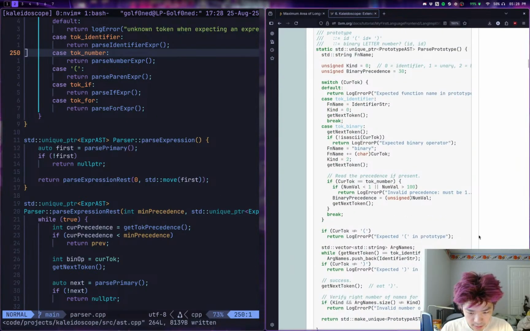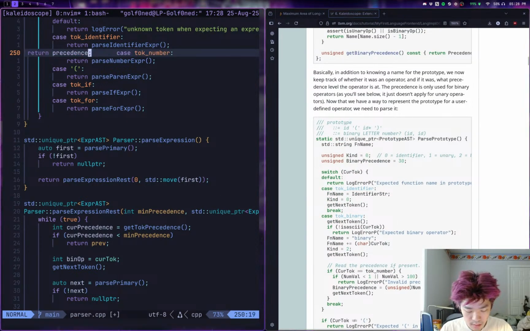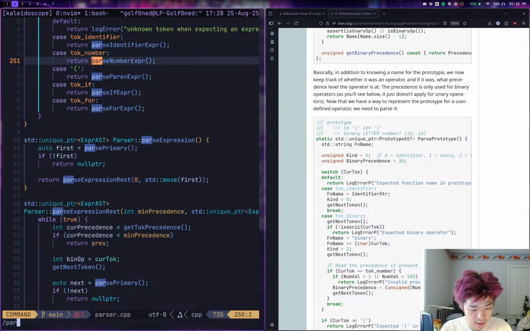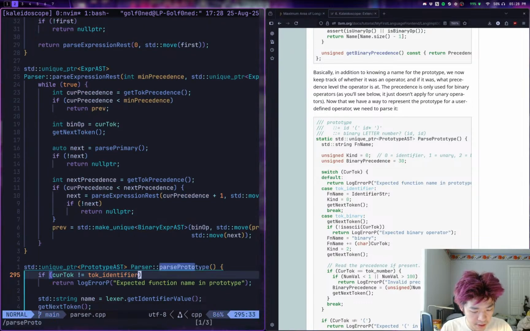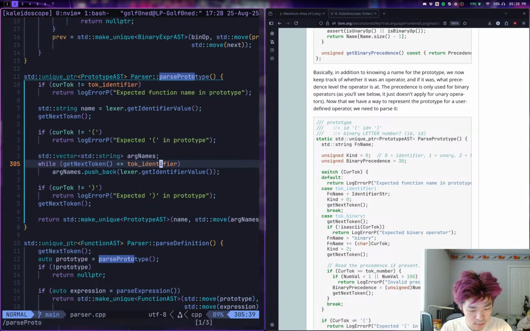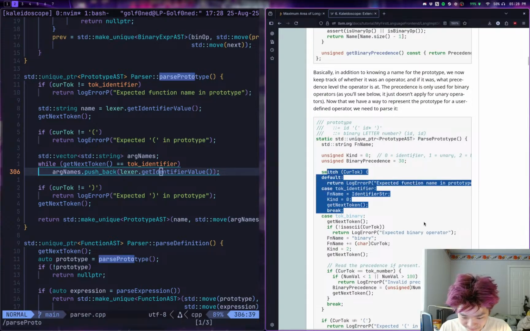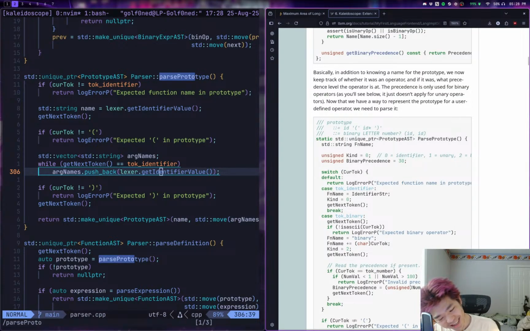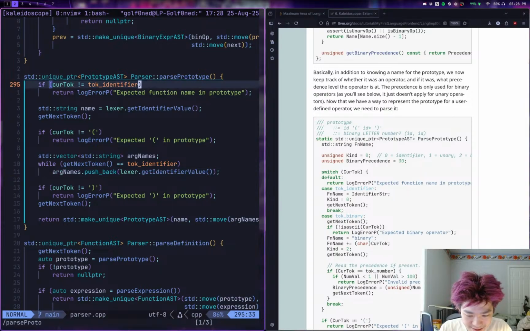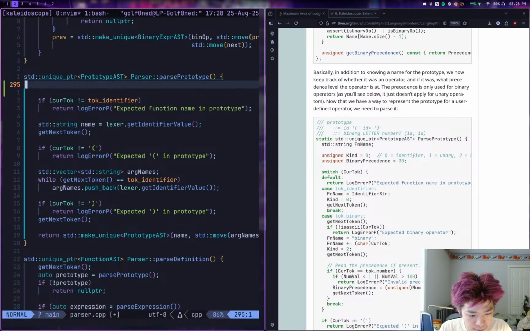Where does this live again? Parse prototype. There we go. Oh, this gets really ugly now. Okay. So let's steal the boilerplate, or let's steal the declarations at the top.